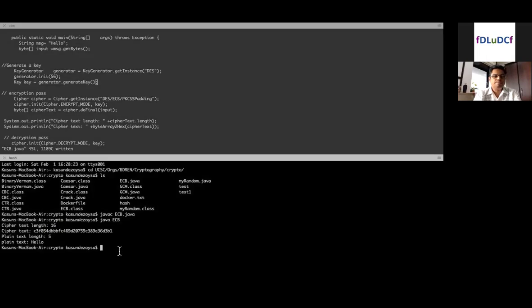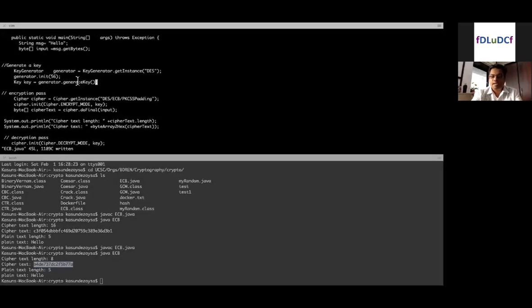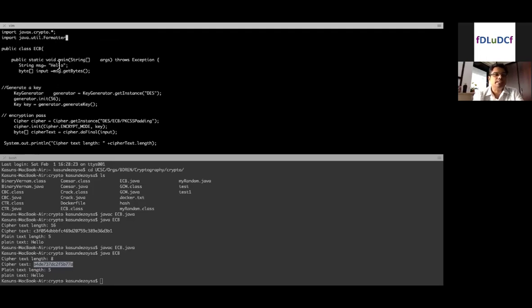I save this program, then compile it and run it. You see now my ciphertext block size becomes 8 bytes because this block size is 64 bits. Still I use the same plain text size. Right? Let me now show you by increasing the plain text size. Instead of hello, I am encrypting hello 1, 2, 3. So now my input plain text size is 8 bytes. Right? I am still using this, but my input size is 8 bytes.